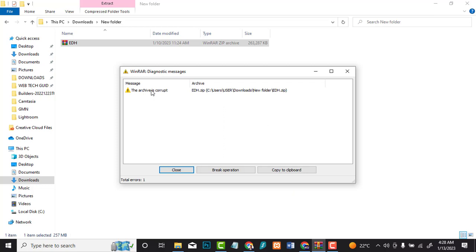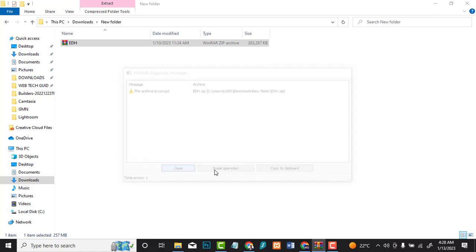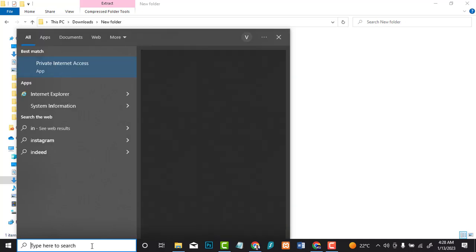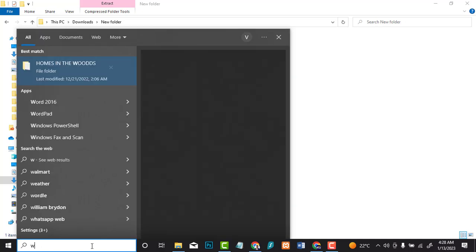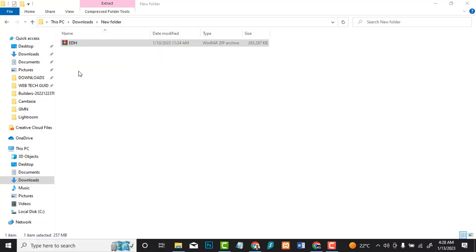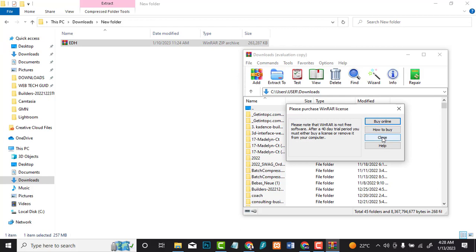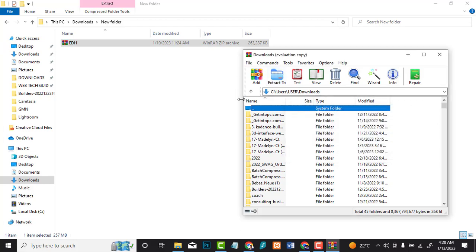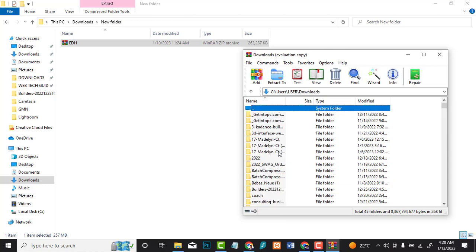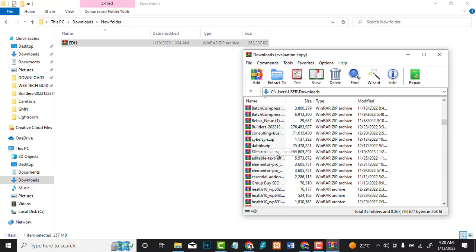In this video I am going to show you how to fix a corrupted zip file. So close this and open your WinRAR application. And open it. So you are going to locate the corrupted file. So let me try to locate the corrupted file under downloads and new folder.